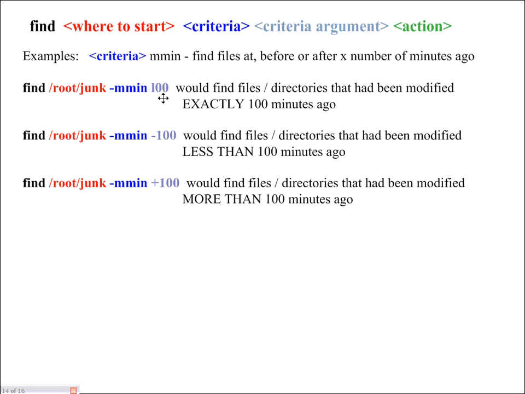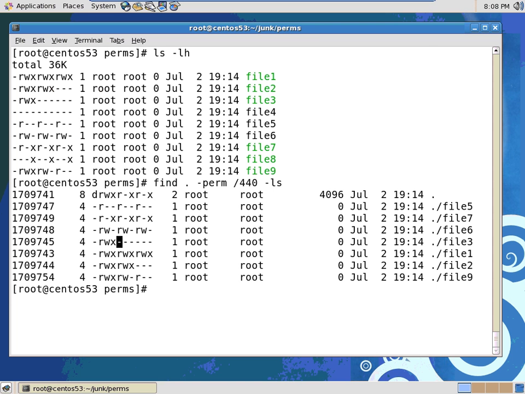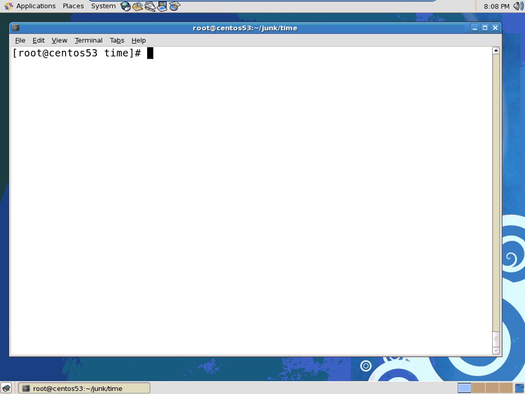If it's no modifier, it means exactly. This would find files directories that have been modified exactly 100 minutes ago. This would be less than 100 minutes ago, and this would be more than 100 minutes ago. And I do have a directory for that. CD time.